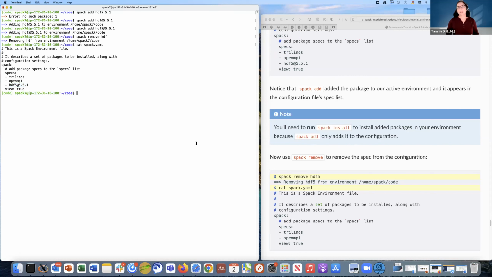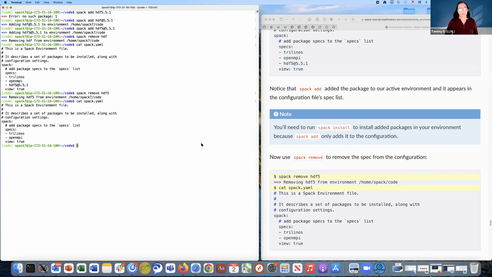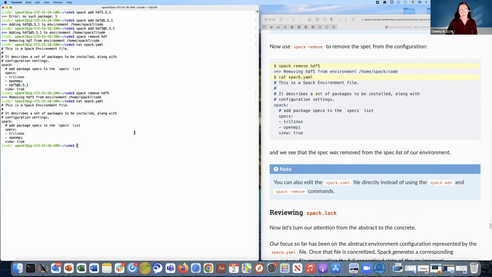But what I do want to point out is you can use Spack remove to, as you saw just a little while ago, remove a package from that list. So I'm going to remove the HDF5 and we can cat the spack.yaml. And remember, we have not run Spack install, so what is installed in the environment has not changed, and we can confirm that with a Spack find.